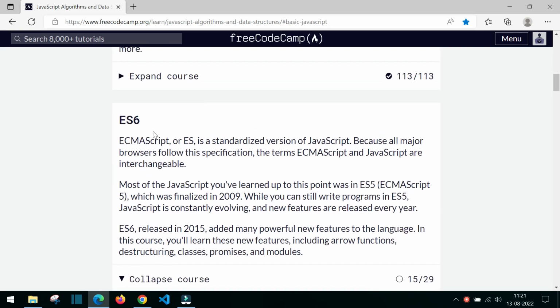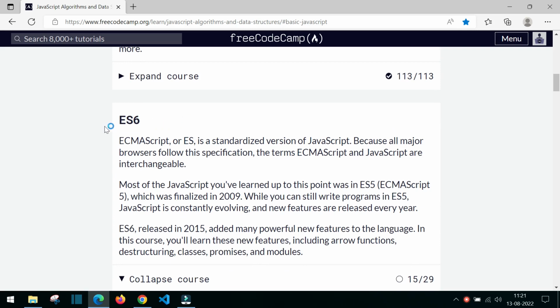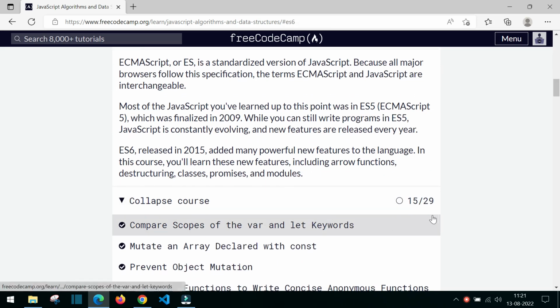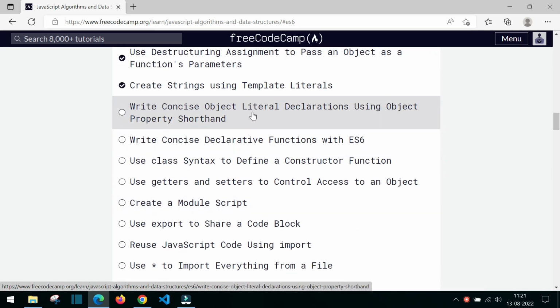Now, so far we have completed basic JavaScript and half of the ES6. So we have completed 15 of 29 exercises in the ES6. So we have to continue from this.